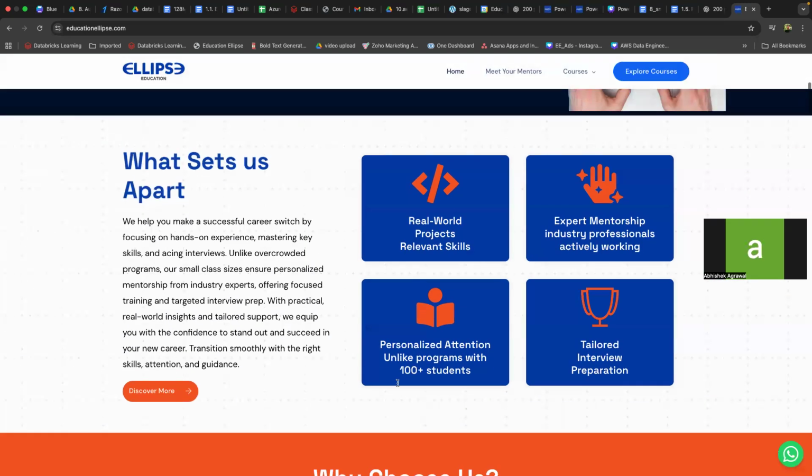The people who joined today came with one basic agenda: all of you want to switch your career to the Snowflake data engineering domain. Whenever you want to switch, you need real-time projects, which we will help you understand and implement together. We will also help you with interview preparation, how to crack the interview, and how you prepare for it.